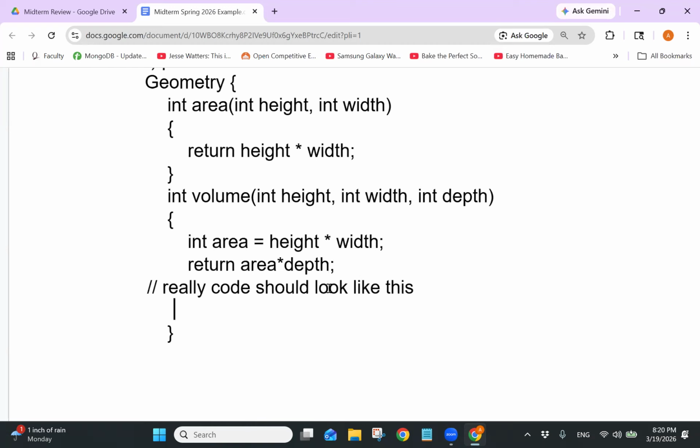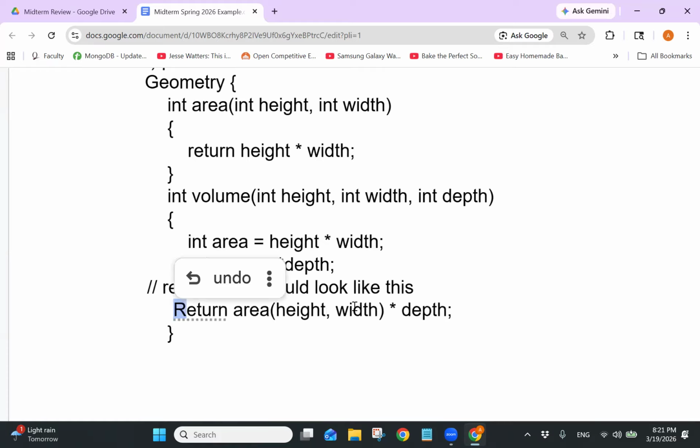First let's calculate the area. So we have the area method from above. So let's do height and width. And then guess what? Now we only have two numbers. We could do this, for example. Or we could just call area twice, but that would be weird. Maybe that's not so clear. So this would be the better way to do it.